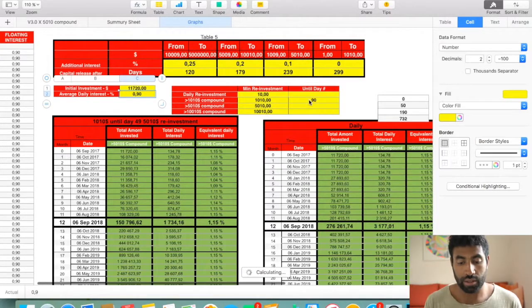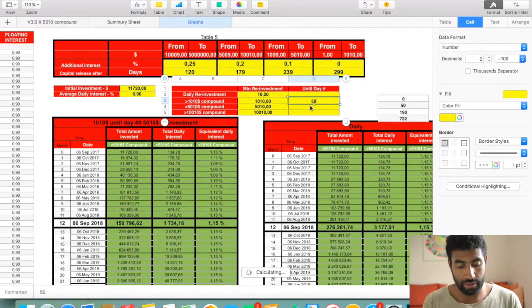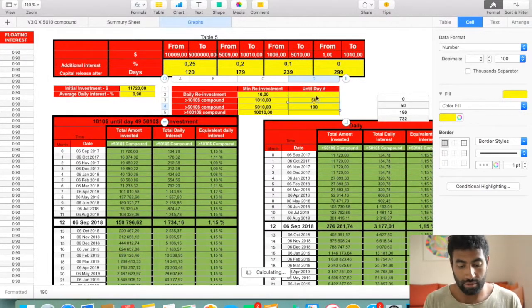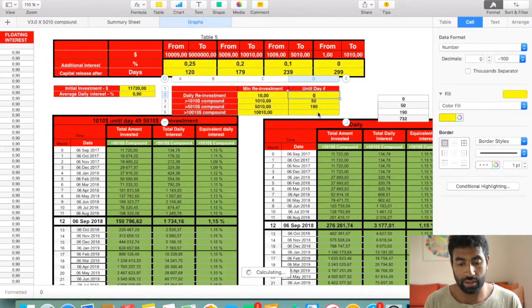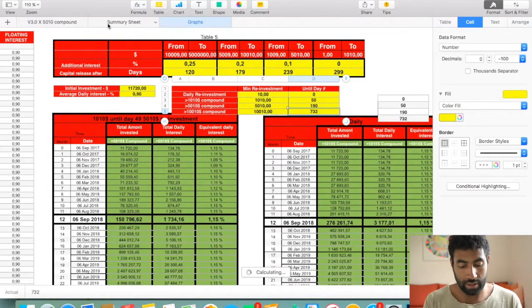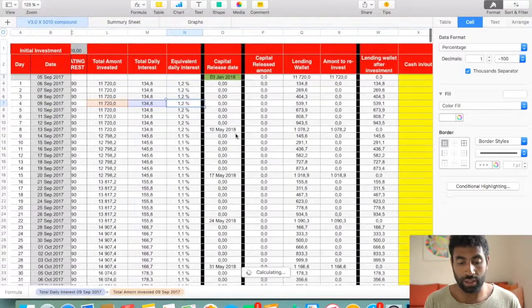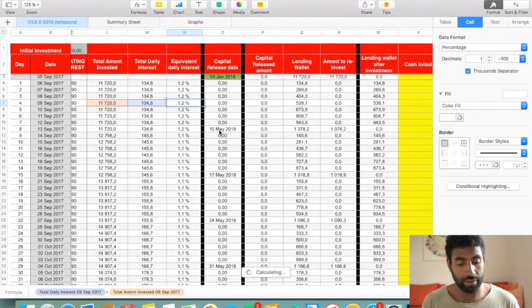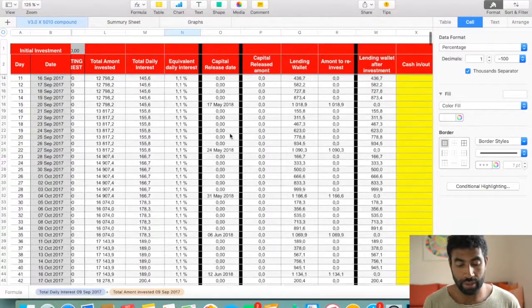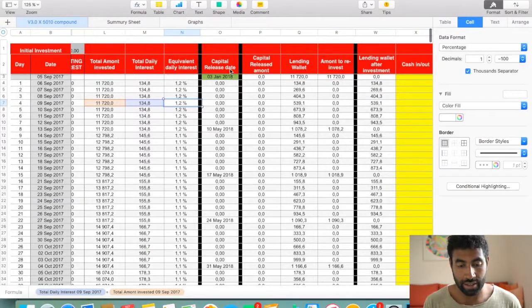11,720. Here I get 50, 190, and then 732. So if I go here, okay. After 7-8 days, I reinvest for the first time. And so I get the dates, I get the dates, I get the dates.